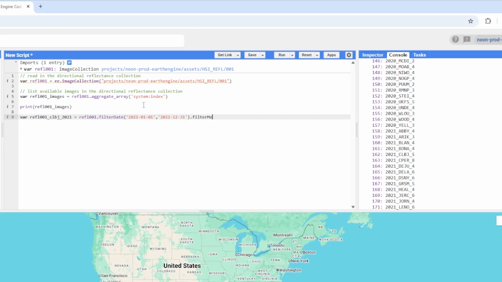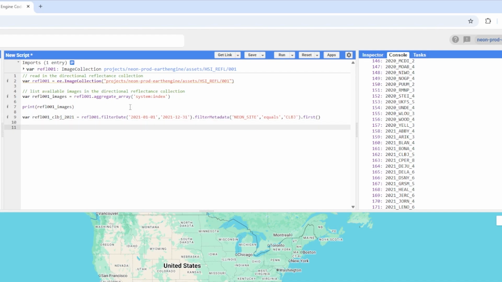And then you can also filter by metadata. And for that, you can filter by the site name. And we'll search for CLBJ. And then finally, if you select first, it will select the first image. So if you did have 2 images in a given year, it would select the first. And if you only had 1 image, it would only select that one. But this ensures that you get an image and not an image collection. So now that we've read in that site, let's take a look at the image properties for this site.